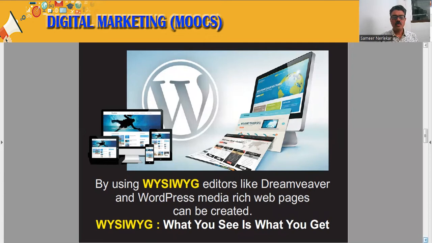By using WYSIWYG editors like Dreamweaver and WordPress, media rich web pages can be created. So what is WYSIWYG? What you see is what you get.